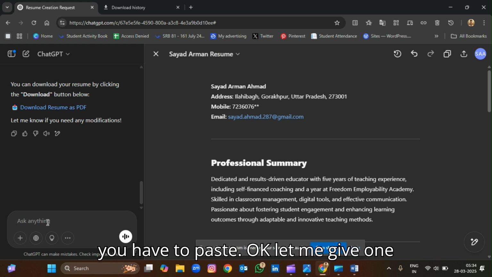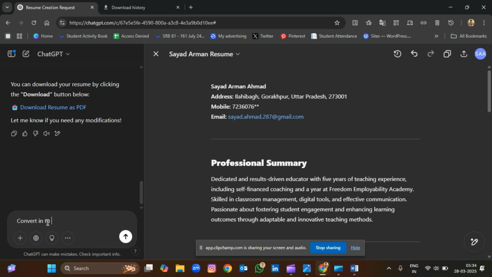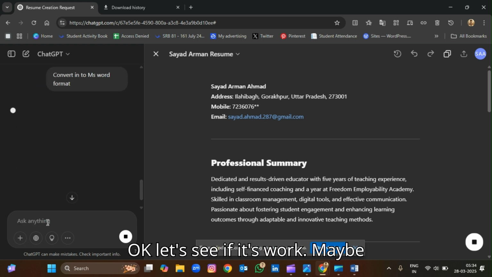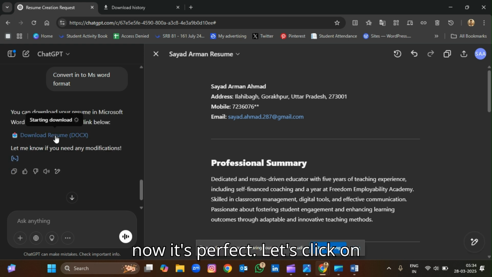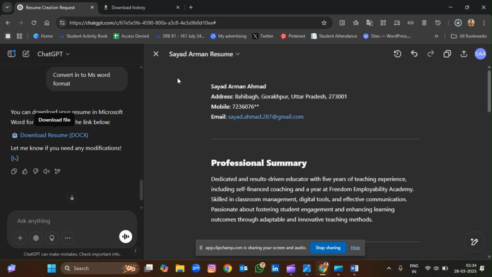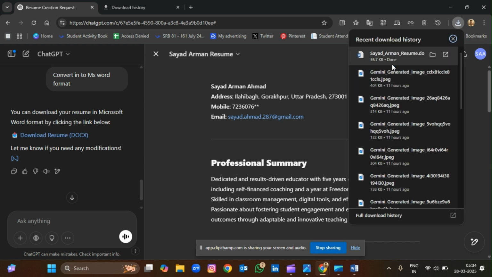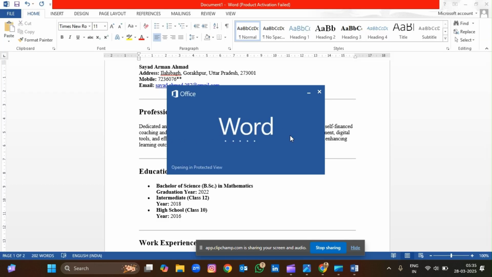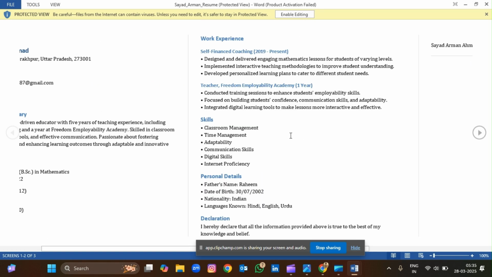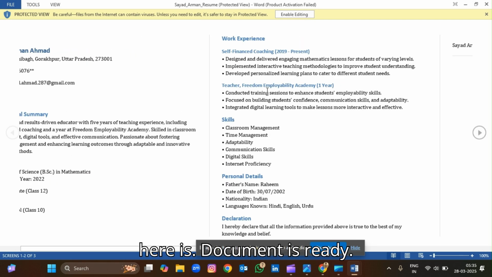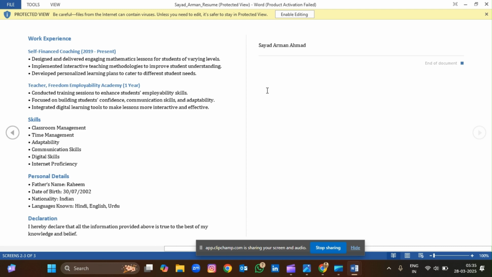Okay. Let me give one more command. If it works, convert into MS Word format. Okay, let's see if it works. Maybe. Now it works. Let's click on download. Yes. See, now here the document is ready. As I said, it will work. You just have to give the correct prompt.